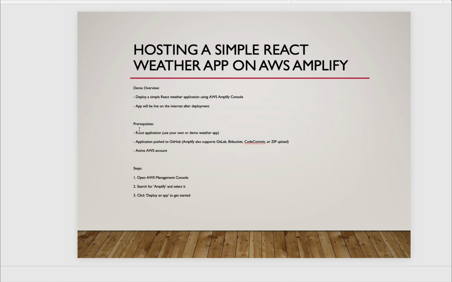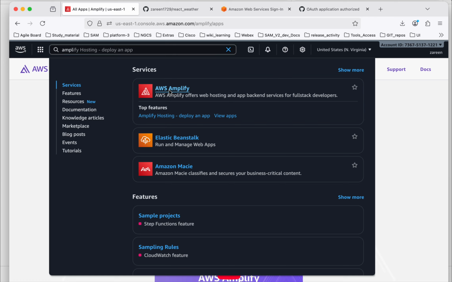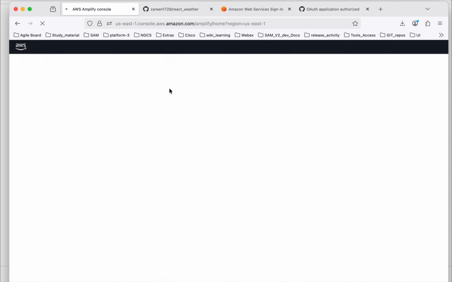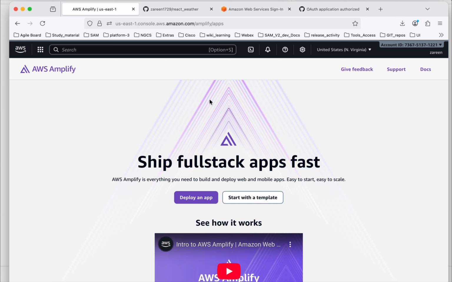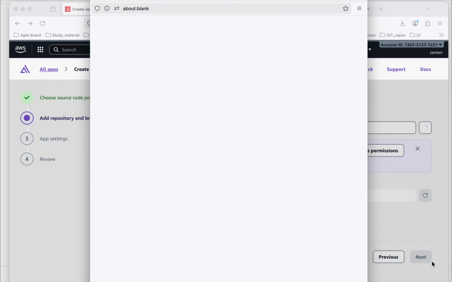So let's get started. Okay, so I'm going to go to AWS Amplify. Here, I'm gonna click deploy an app. Sorry, so start building with the Amplify. Here, I'm going to select GitHub and click on next.